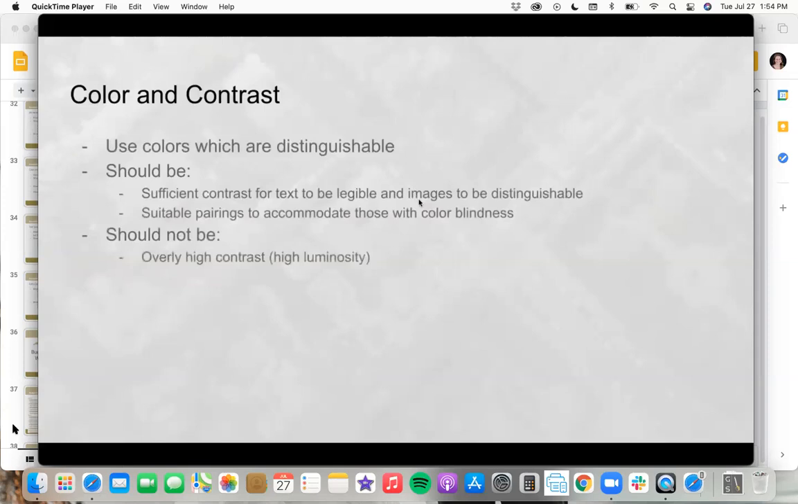colors should not be overly high contrast, which is referred to as high luminosity. A good example of this is using bright yellow text on a black background where it sort of almost glows. That effect can make it very difficult for those with weak vision, and especially difficult for those with dyslexia to actually read such text.